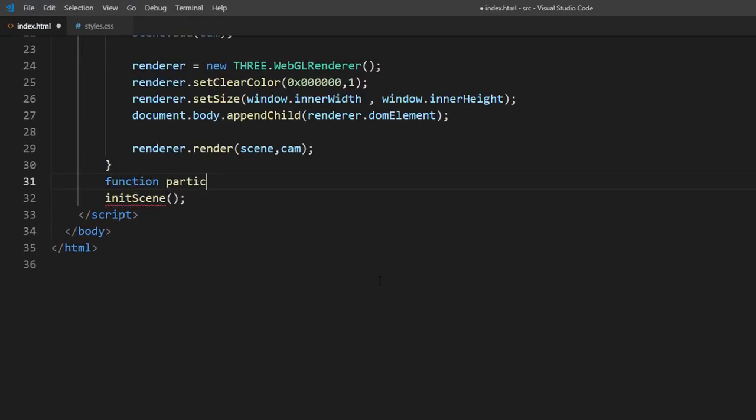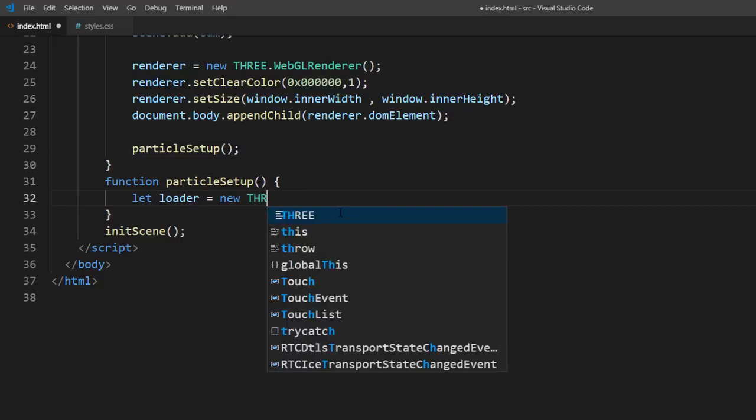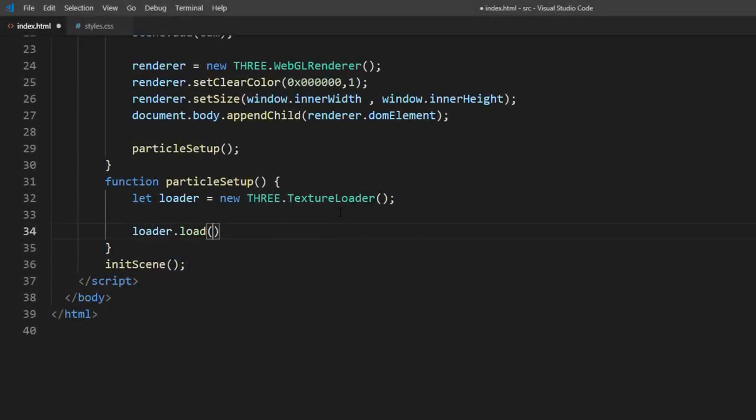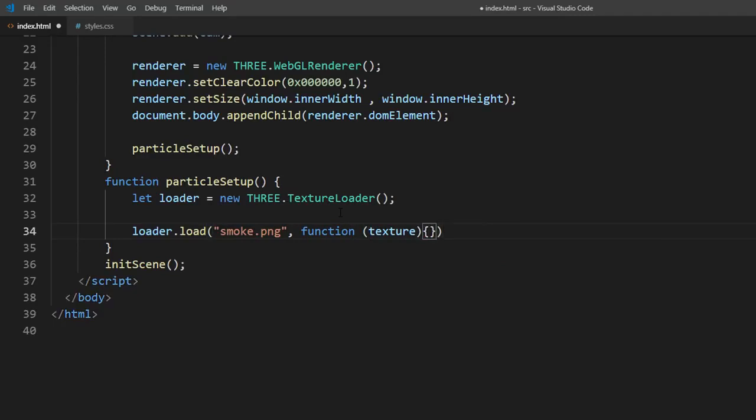Let's do it. I'm going to create a separate function called particle setup. Then create a texture loader object to load a smoke texture. You can use any transparent smoke image in PNG format. Here's the one I have for this tutorial. We can load the texture using the load method, and when the load is completed, it will trigger a callback function.